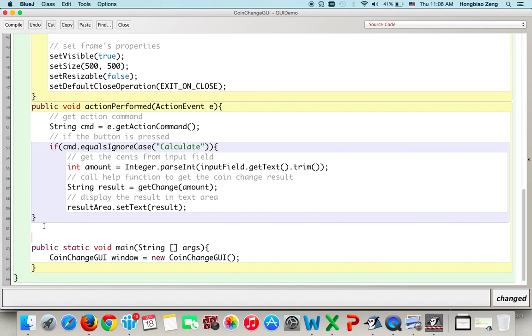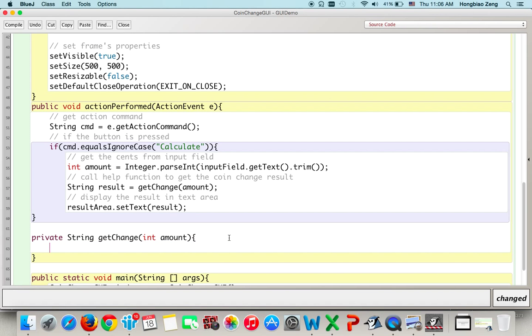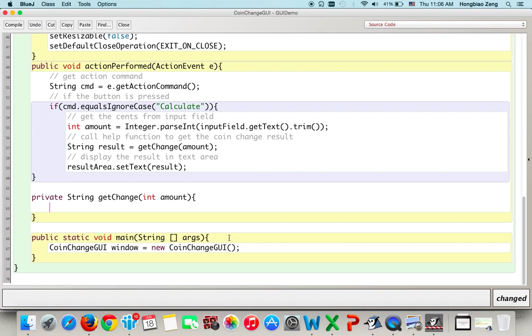Now, in order to do this, I need to implement a private helper function, String getChange. If you give me an integer amount, then I will return your string, to see how many coins, how many quarters I need. So to do so, I will say first String result equals quarters. Q-U-A-R-T-E-R-S. Did I spell it right? Quarters. Okay.